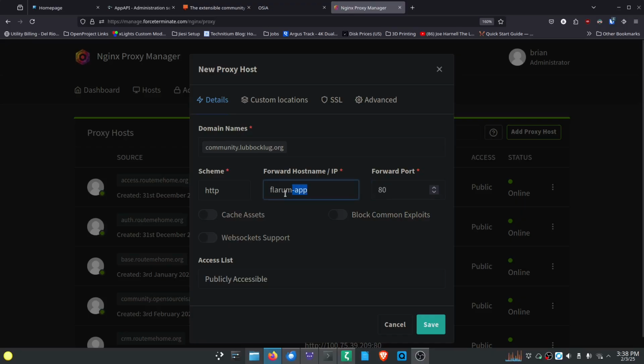So since I'm forwarding my request to the container, I want to use the internal container port. If I was not doing that, I would put in the IP address of this server and then the other port that I could have mapped to it. So just keep that in mind. And I'll have all of this in the show notes so it's more clear for you.